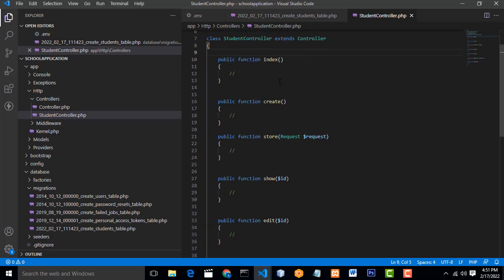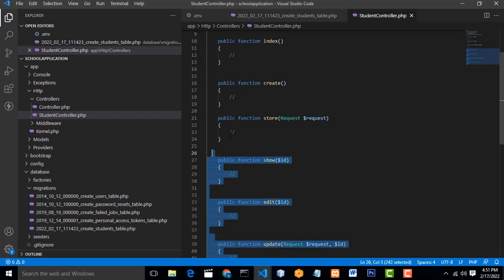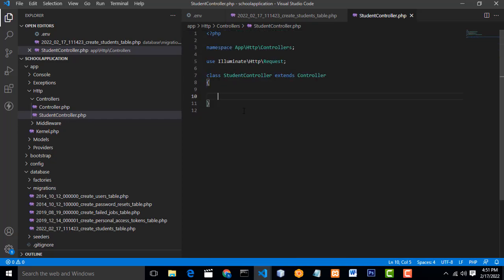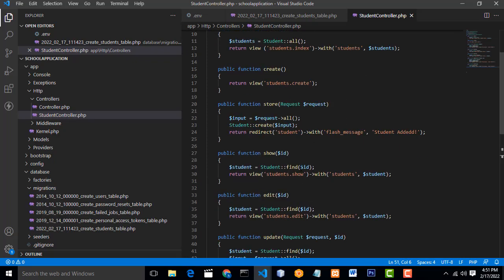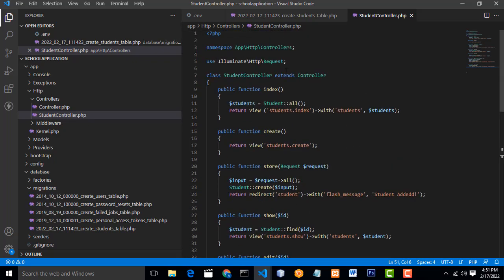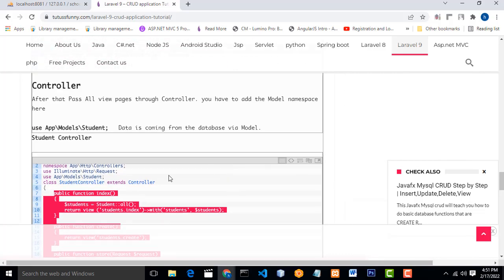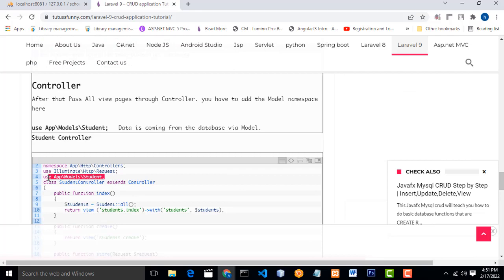Here there are these functions: index, create, store, show, edit, update, destroy. So I just remove them. I already copied the code I wrote, and I just paste it. What is the code inside this method? I will explain later on. The other thing I have to do here is call this model here.